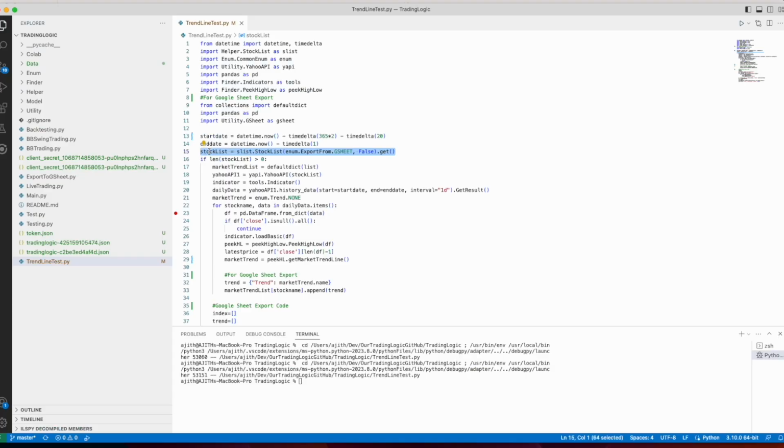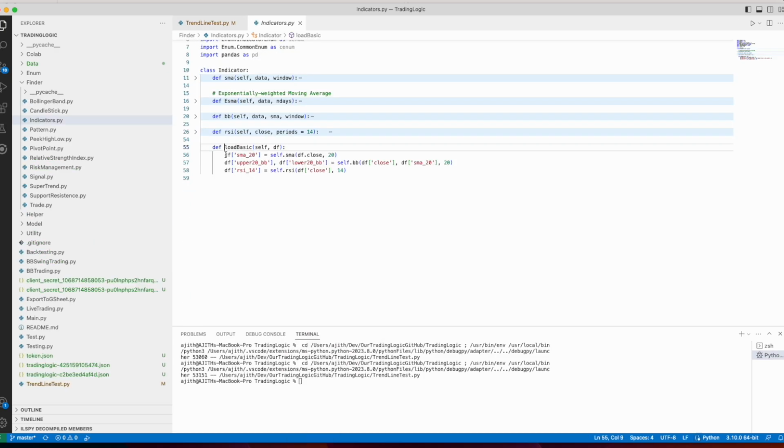Once we get the stock list, then create the object for yFinance. We are going to extract the data from yFinance. From this line, we are getting the daily data. Once we get the daily data, then loop the data for each stock. In this line, we are finding the basic indicator values like simple moving average, then Bollinger Band. This data we are calculating from here, these are the basic indicators we are finding.